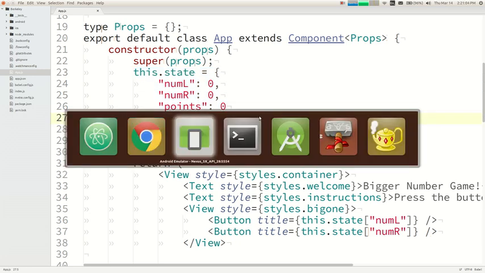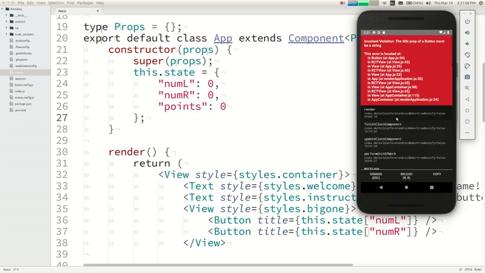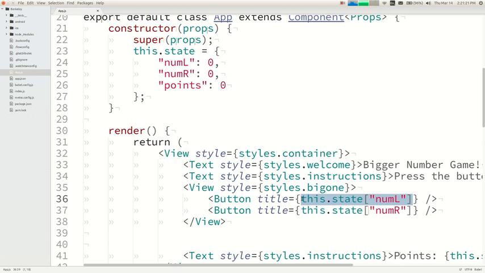So, if I go back and refresh this, I hope I didn't break anything. Uh-oh. Invariant violation: the title of a button must be a string. I think here it's trying to inject this value, and it's an int. Can I just wrap this with quotes? Or I have to convert this int of this num_l into a string. I don't think I can do that.